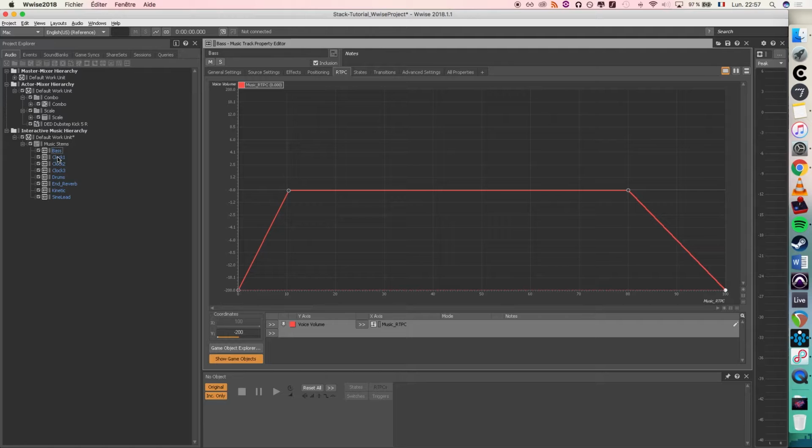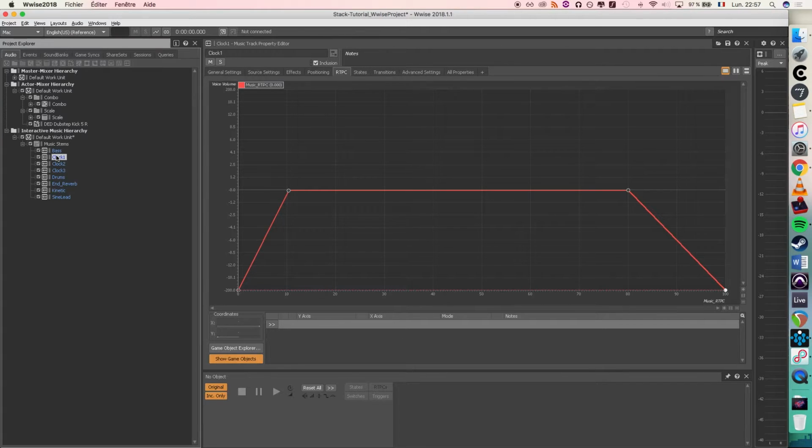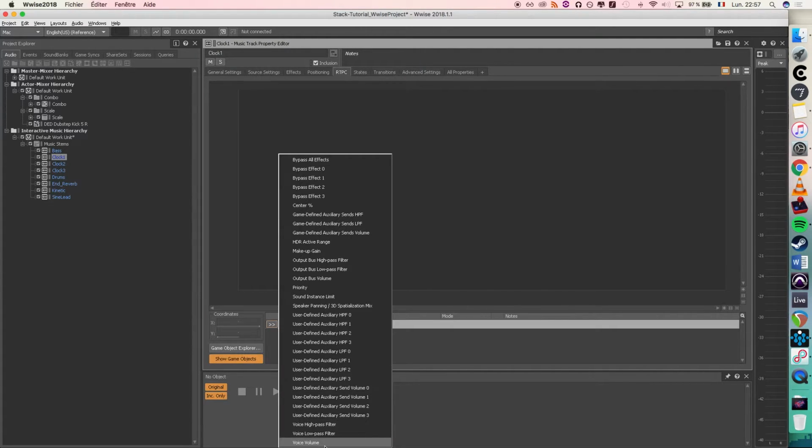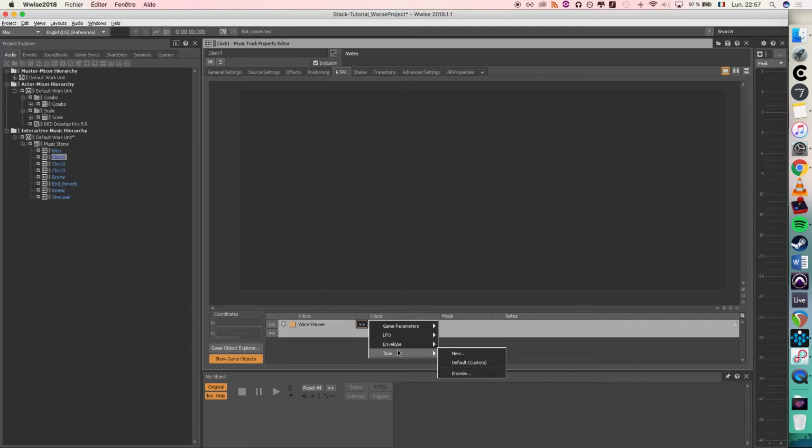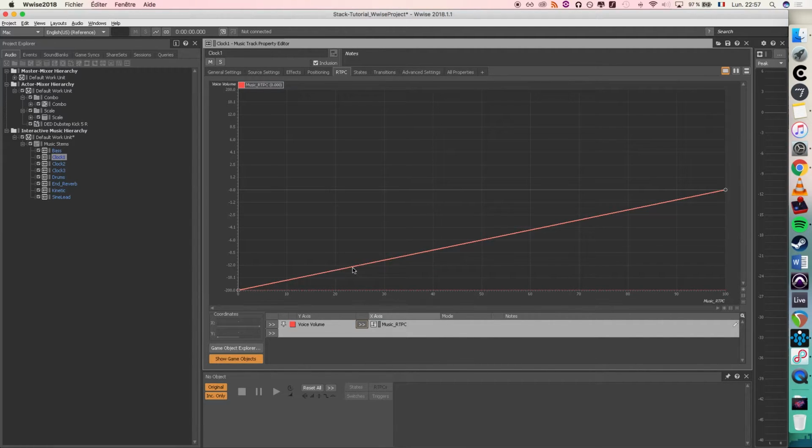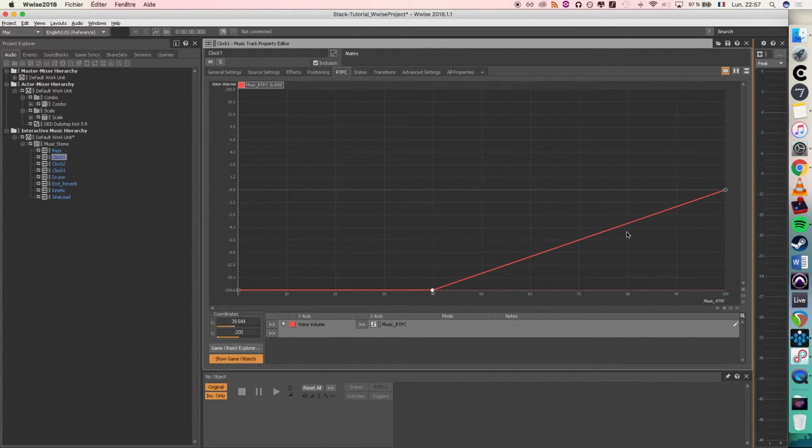The clock sounds will go in when the score has reached a value of 40. So I'll start the fade in at 40. And I'll apply the same fade out. The second clock sound will go in from 60 and the last one will start at 80.